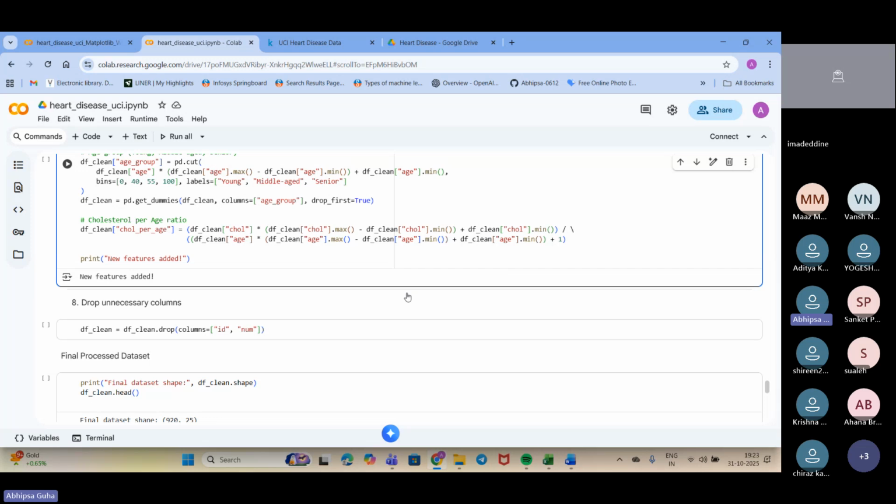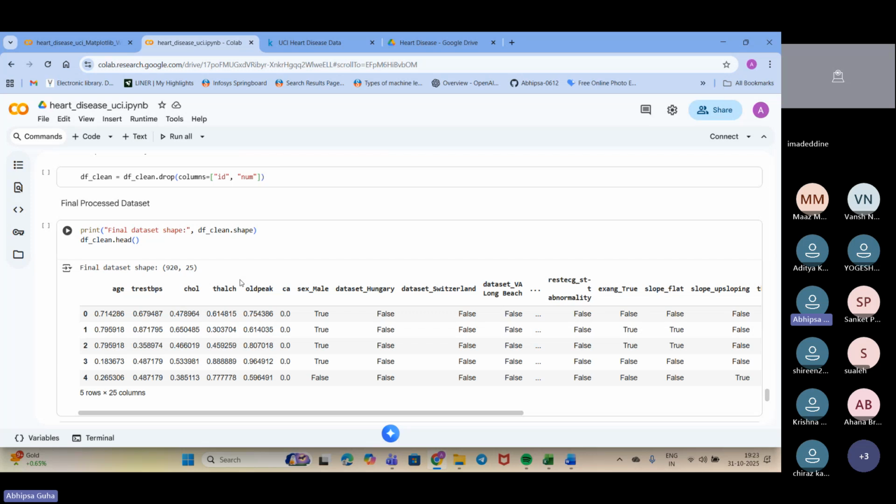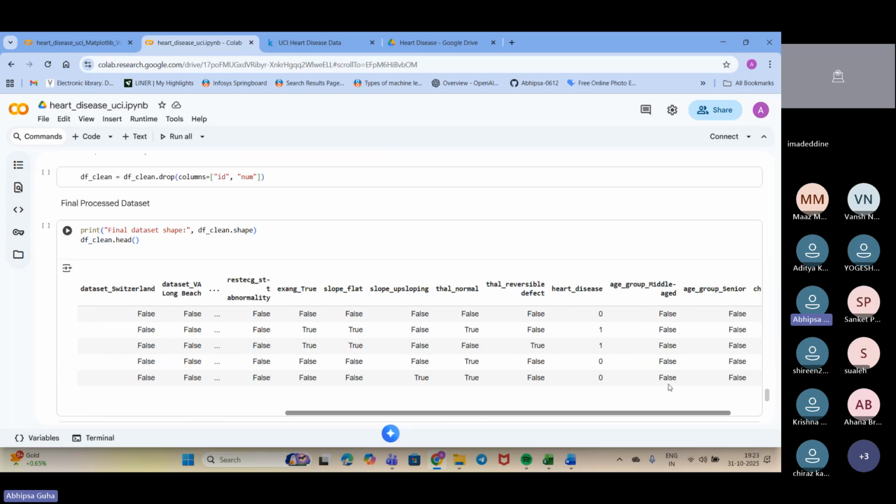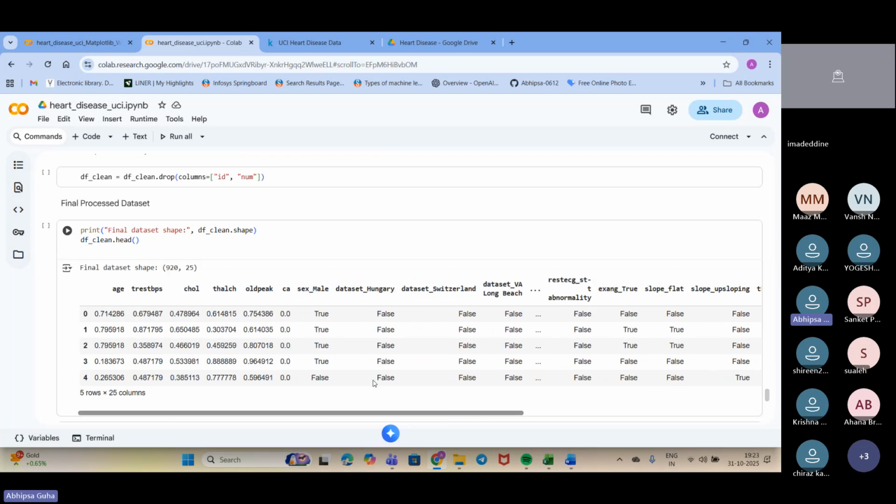After that, we are dropping the unnecessary columns, the ID and num, because ID contains only numerical values and the num section also contains some numerical values, and they are of no further use. That's why we are removing them. Then we are moving on to the final step, seeing how my final data set looks. So this is my final data set. This is how it actually looks.